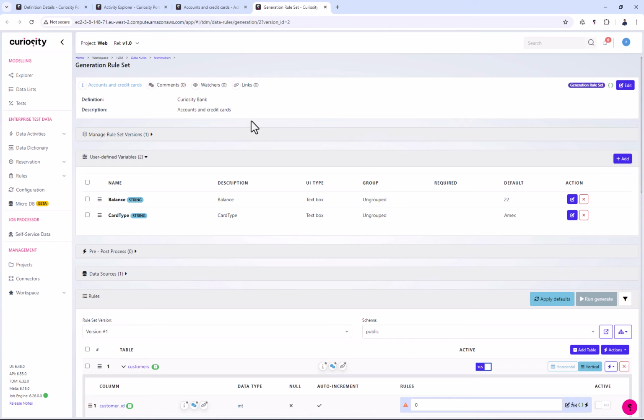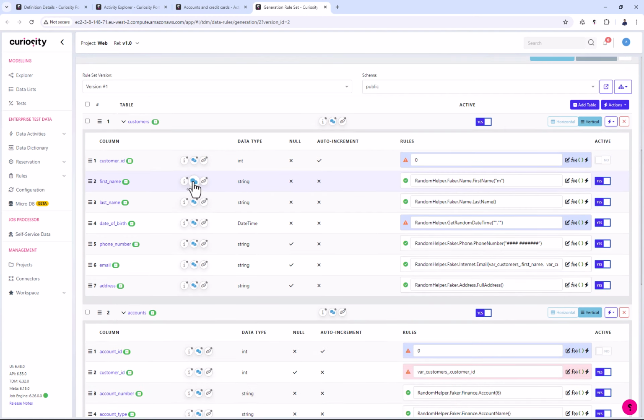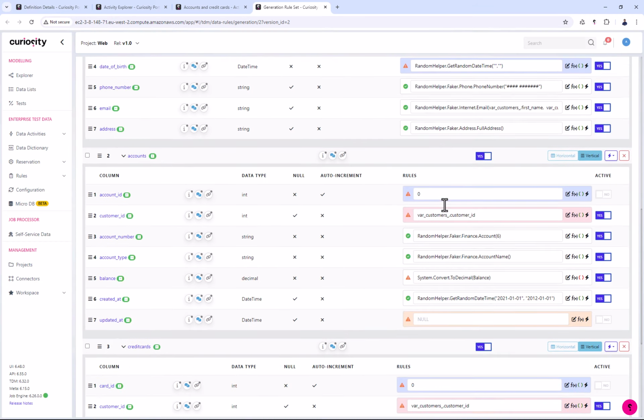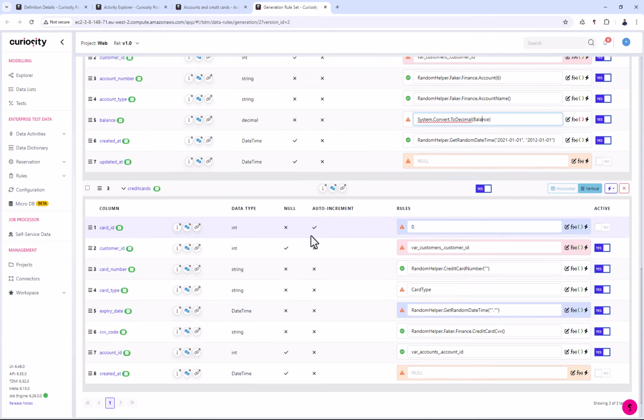Okay, so we've populated our rule set here. We've got 2 parameters, the balance and the card type. We have our customers table where we're populating first names, last names, dates. We've actually set up an email function here which takes the customer's first name and their last name and creates them an Outlook address. And then as we go down, we're creating account numbers, account types. We've injected our parameters in here. And at the end, we've got our credit card table which has 2 foreign keys embedded inside.